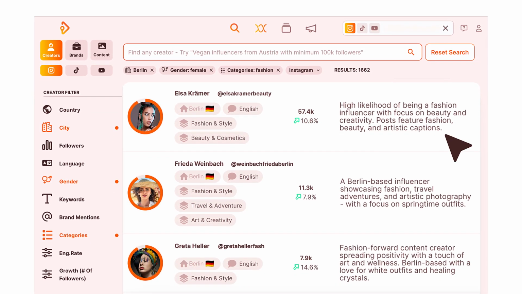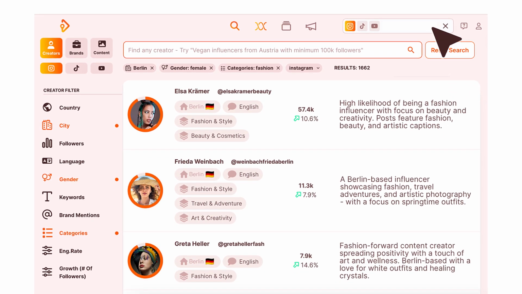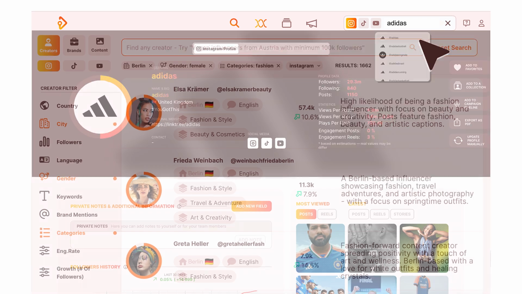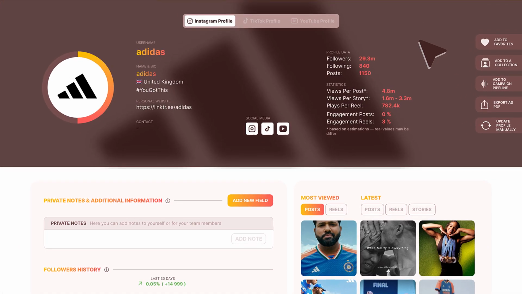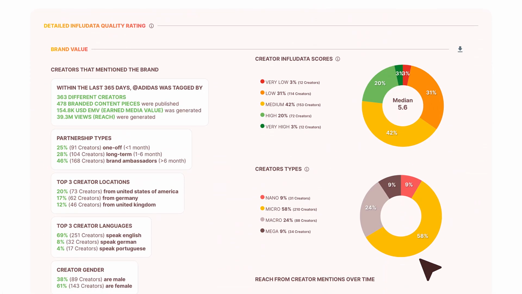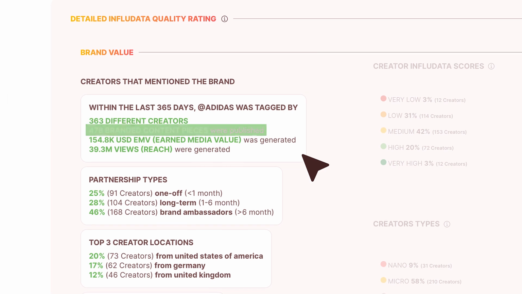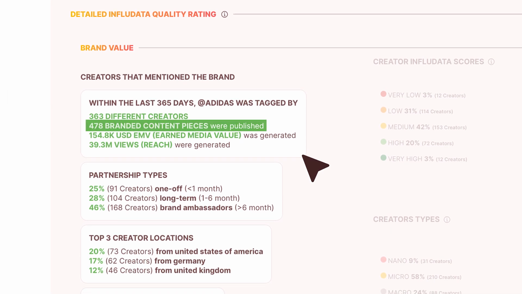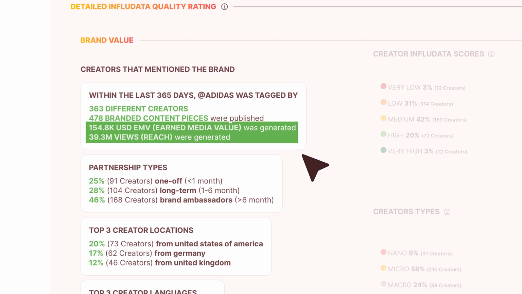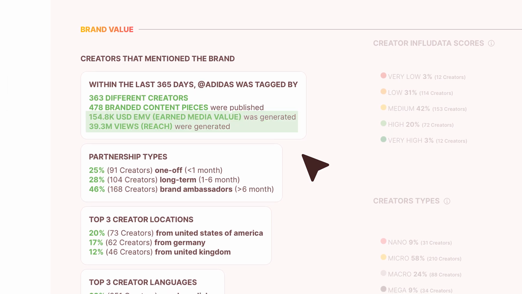You can also explore which influencers certain companies like your competitors or other brands have partnered with and the results they've achieved. Simply check out a company profile and its brand value section. See how many times they were tagged, how many branded content pieces mentioned them, as well as their reach and earned media value they gained through this.